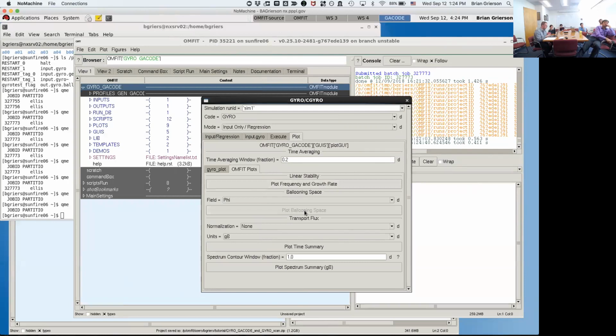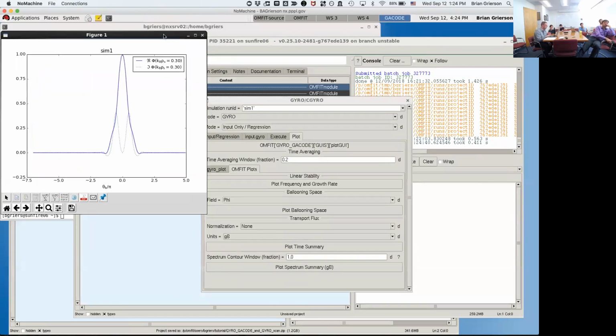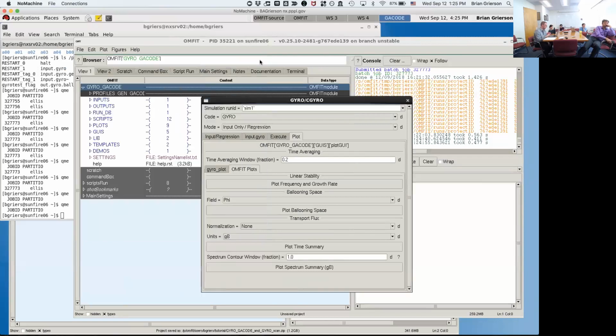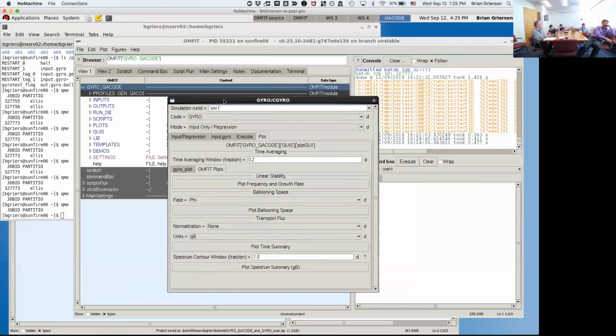You can also plot the ballooning space representation of the eigenmode. And so here's the real and imaginary part of the electrostatic potential. And then you can zoom in and resize these images however you want. You can see the radial extent of the eigenmode. It's a ballooning mode, peak at theta equals 0. And it shows here the wave number of that simulation. So that's great, right? We've done one gyro simulation.